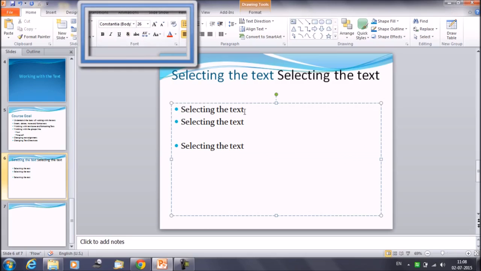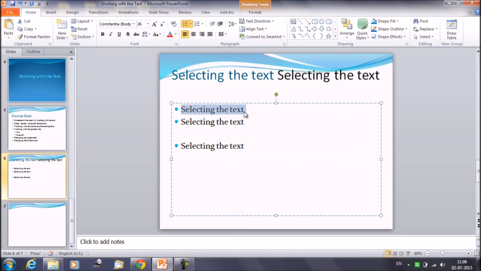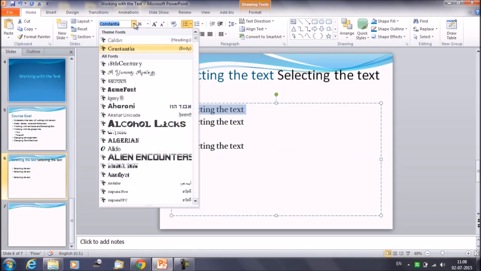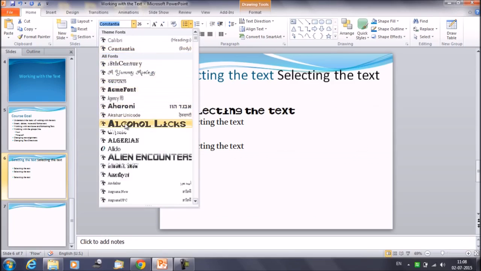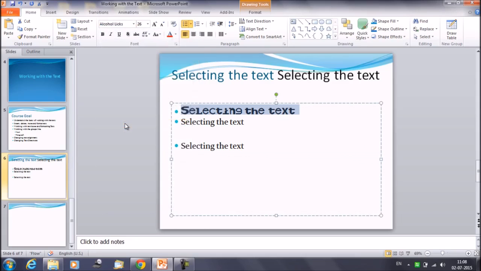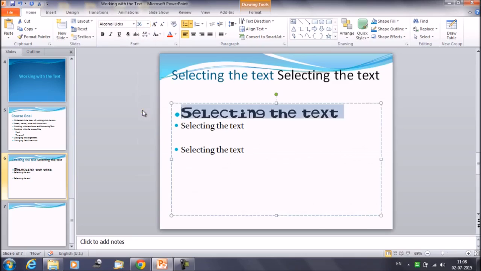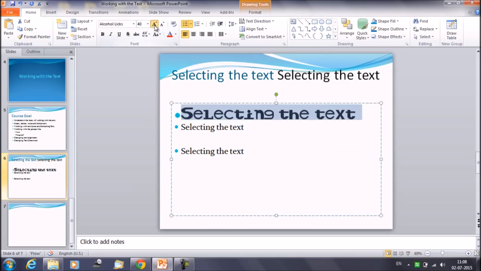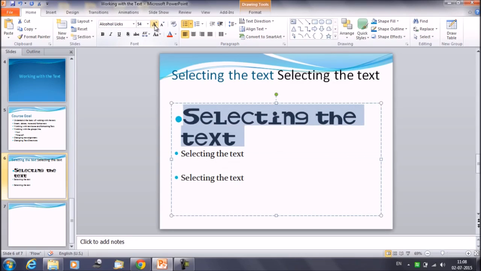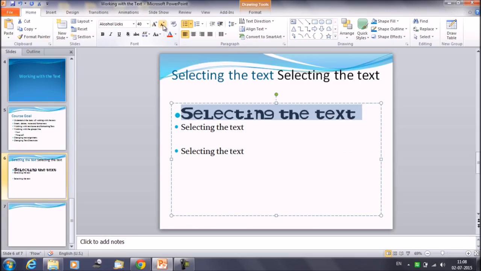First of all, select the text. Shift Home for selecting the entire line. Selected that. Now if you want to change the font, you can do it from here. Click on the font option and select whatever font you want to apply to the text. Then you can change the size. You can increase or decrease the size of the font accordingly. This big A arrow is for increasing the font size. You click on this and it can keep increasing the size of your text. In a similar way, the small A is for decreasing the size of the font.